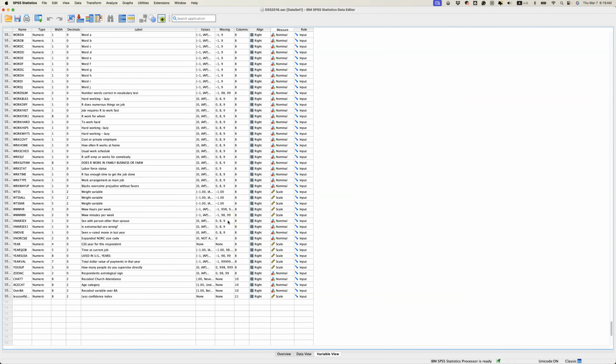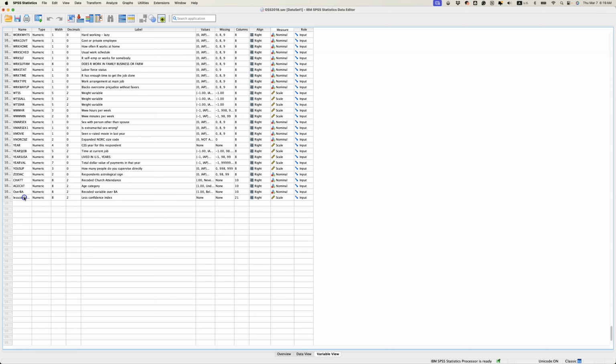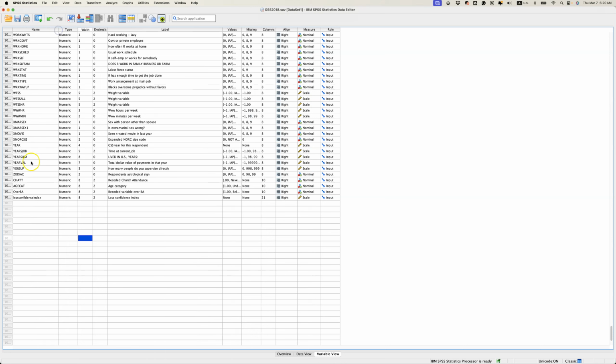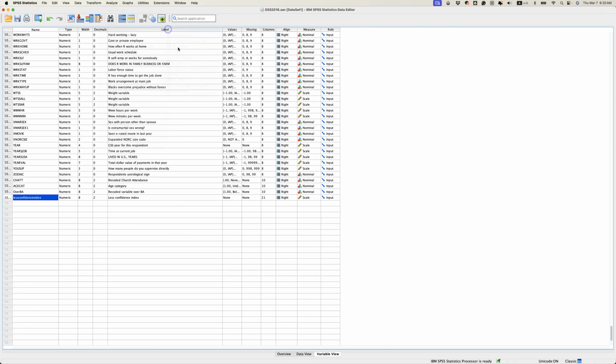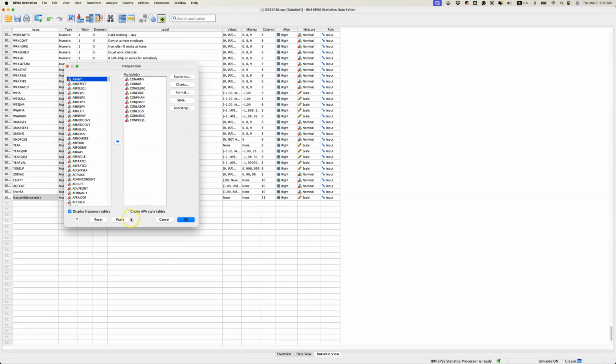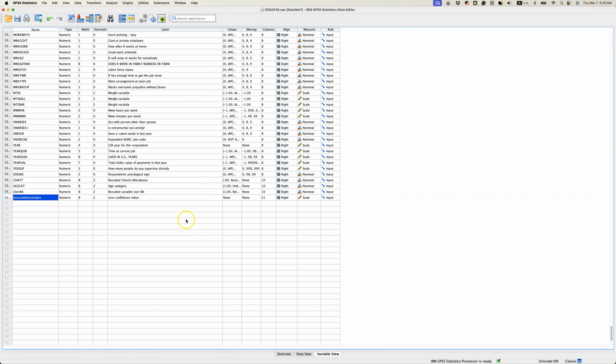So at the end of the list of the variables, you can find this variable, the less confidence index. So let's create the frequency table, and then let's select the less confidence index we created, and OK.